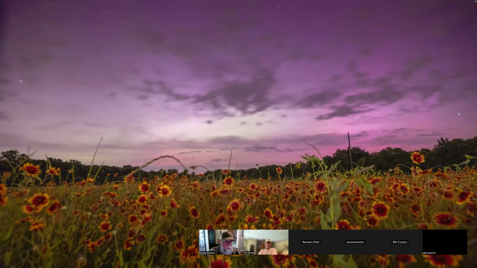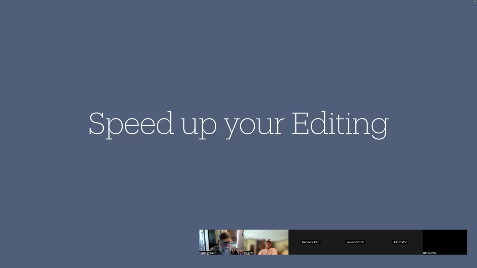That was the Aurora Borealis over my farm in May a year ago. And so this is where it really gets into the meat of everything: speeding up your editing. There's a couple of different parts of being efficient. One is just the job of going through those images quickly and picking out the good ones from the bad ones.